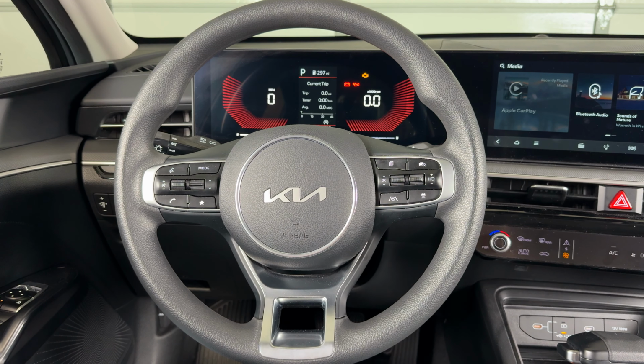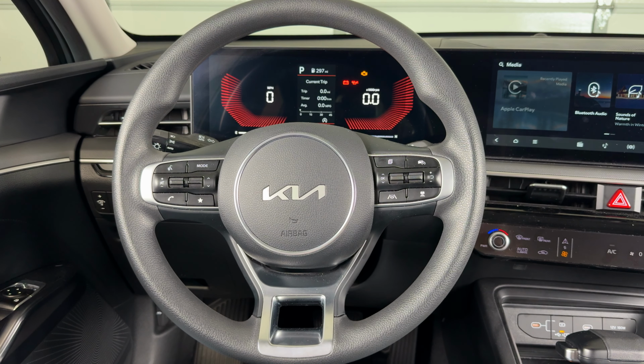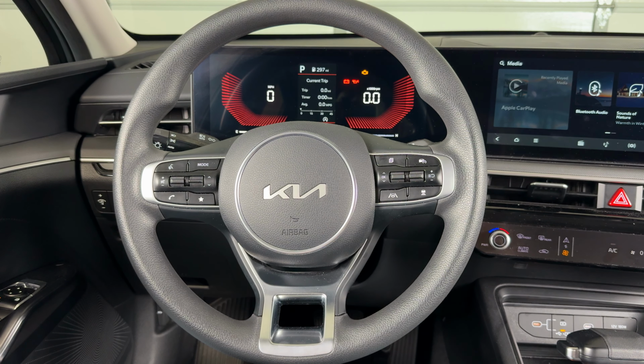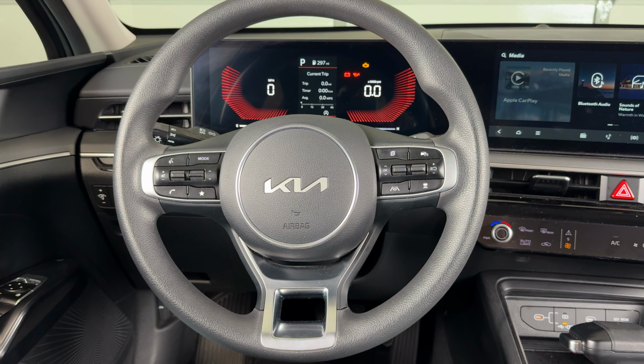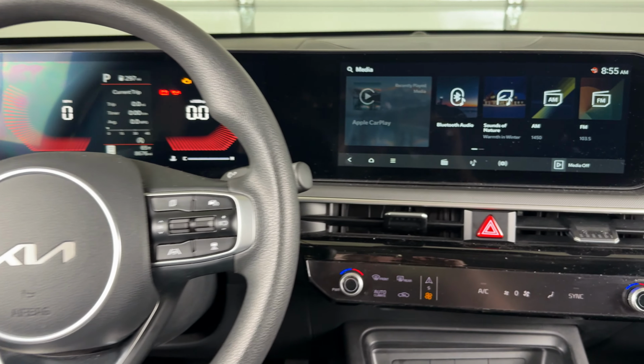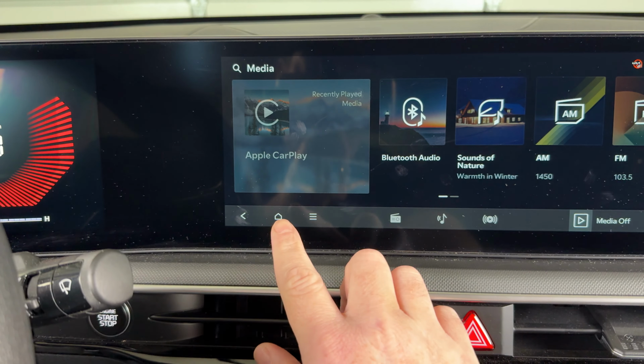Today we're going to take a look at how to reset the oil life after an oil change on a 2026 Kia K5. So I'm in the vehicle with the ignition in the on position. Then I'm going to come over here to my center screen and I'm going to click the home button here.